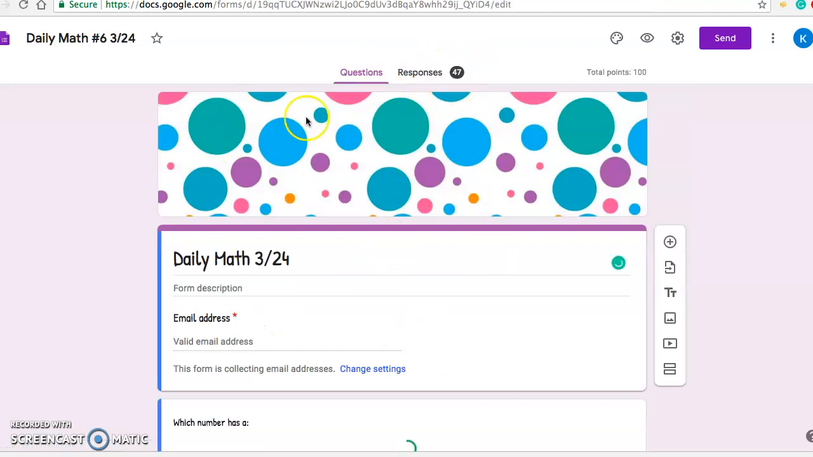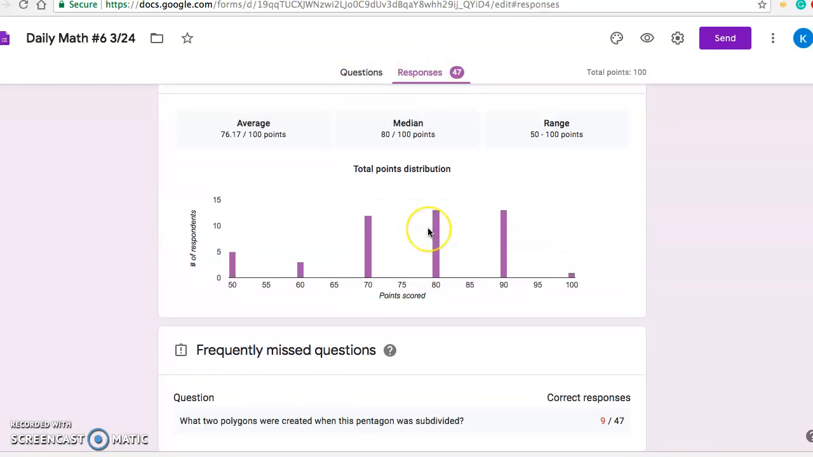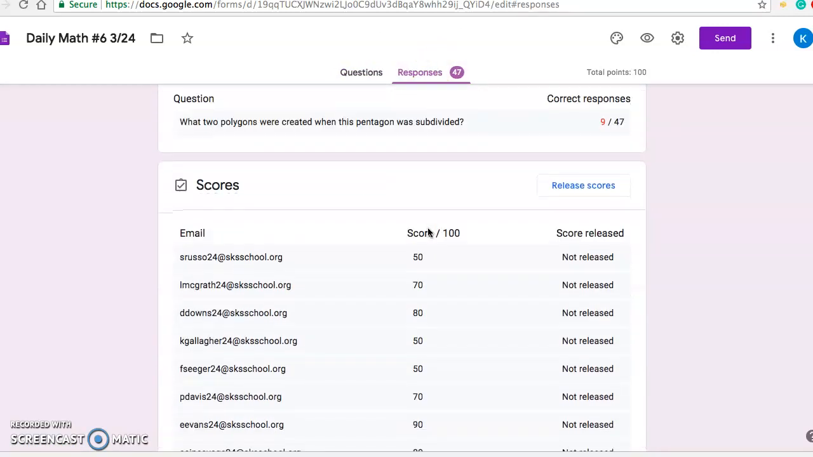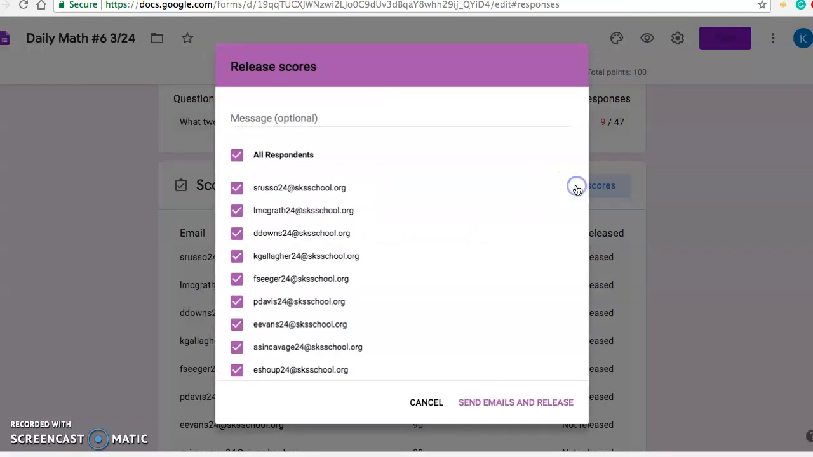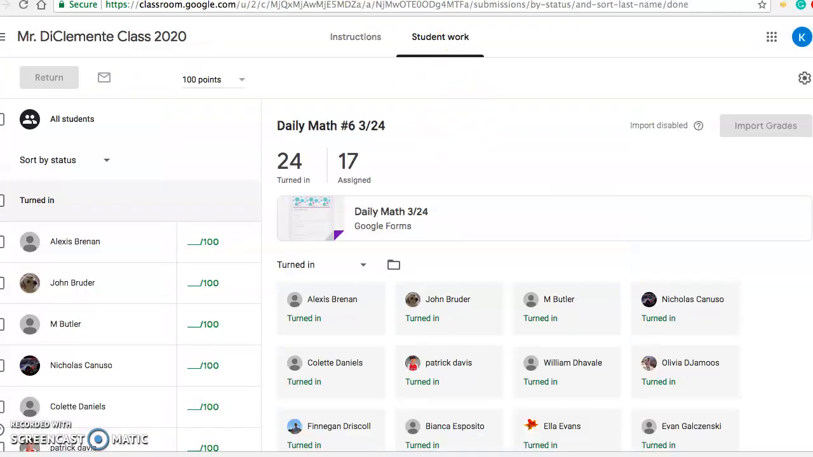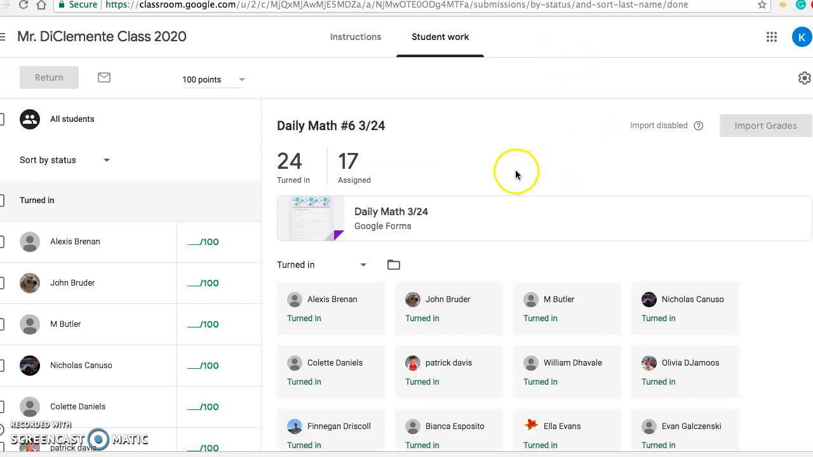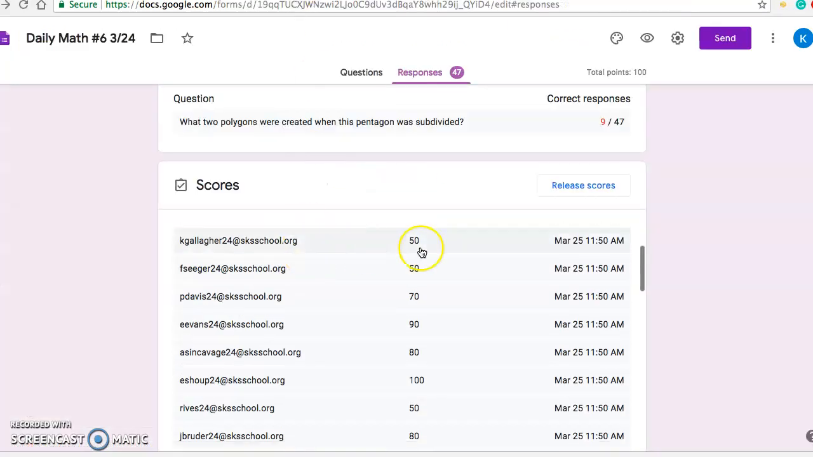When I am able to administer it to them, you can see the responses. So 47 people did it. It's showing you all the scores. I'm going to press release scores. If I release these scores, it's going to send it to them. And then when you go back to your class, I'll refresh it. Well, here are their scores.